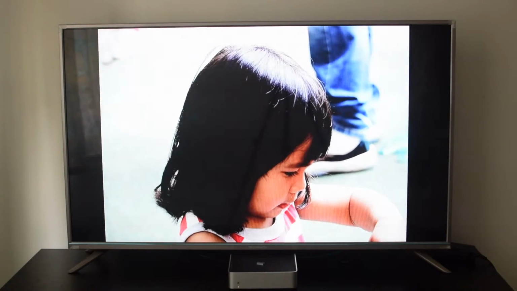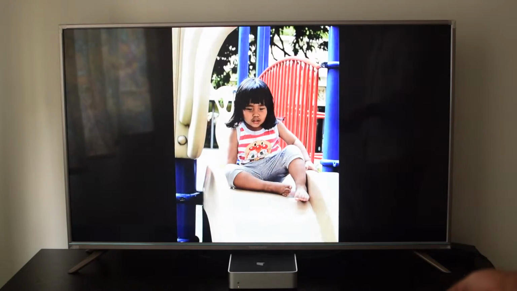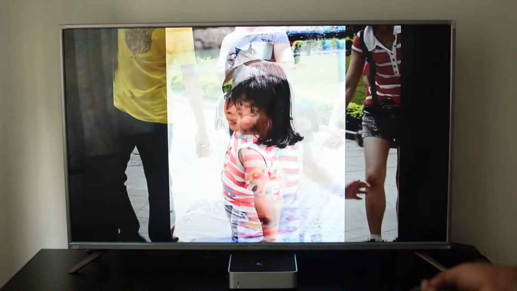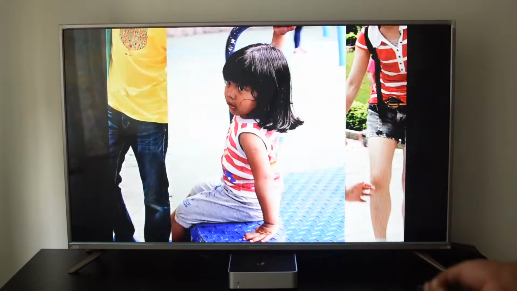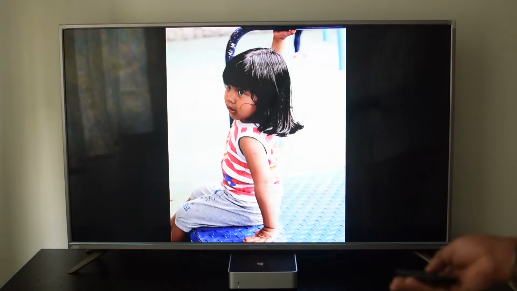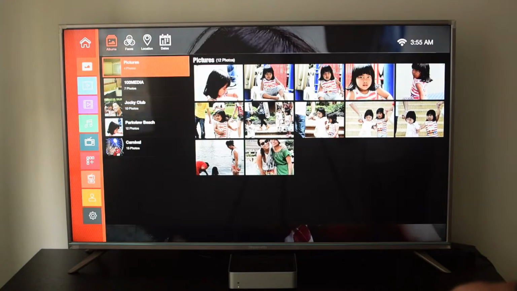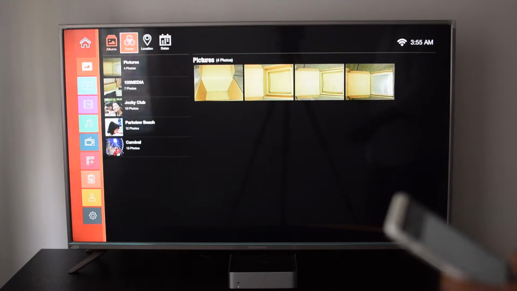If you want to go to the next photos, you just press next on the remote, or back to go back to the last photo, and your slideshow is ready. If you want to stop the slideshow, you just press the stop button and it will stop. You can look at them.